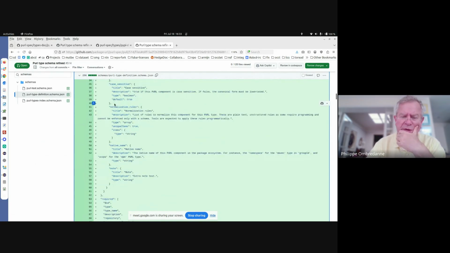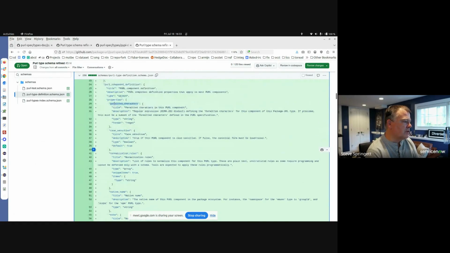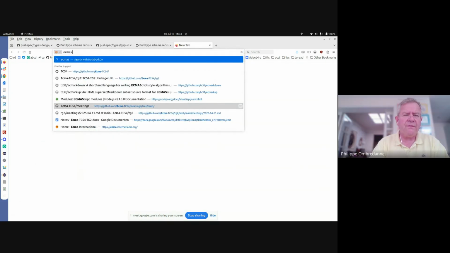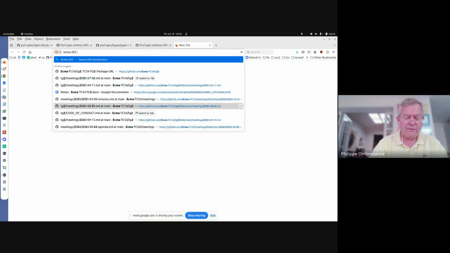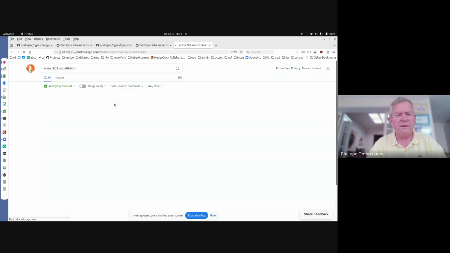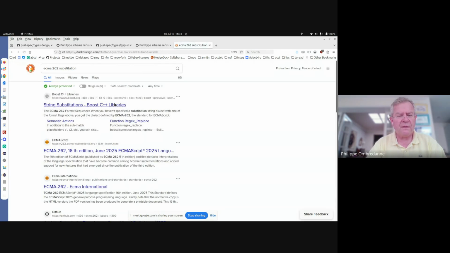The normalization rules could theoretically also support a regex, and you could do the search and replace, for example, on the underscore to the dash or whatever. Yeah. Yeah, that's true. Maybe they even have a syntax for that. Okay.